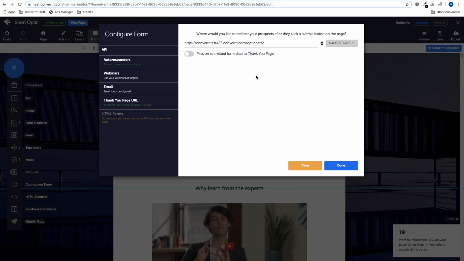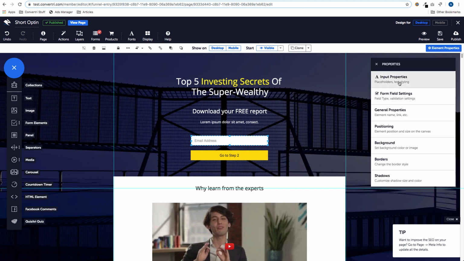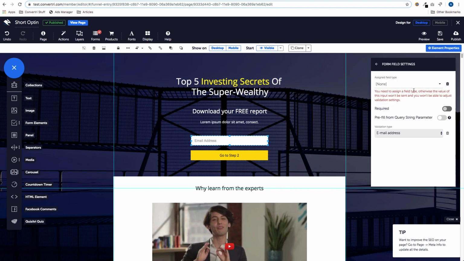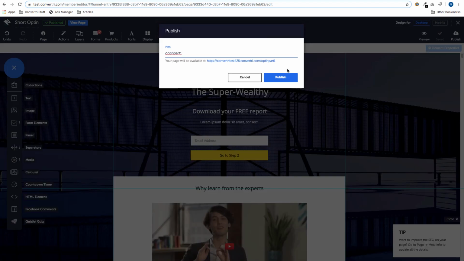And finally, we switch on Pass on Submitted Form Data to Thank You page. Now this will mean that any data here gets passed on so we can autofill it in our bigger form. So now we'll hit Done. And then we'll select the input box in the editor and we'll assign the field type in the Properties panel, in this case email. And that's this page done, so we'll now save and republish.